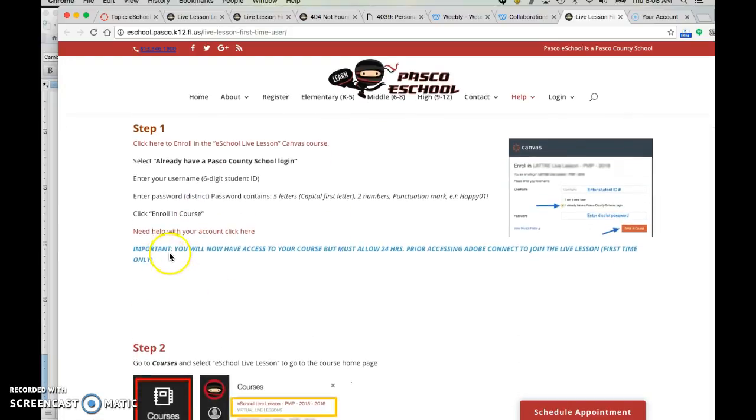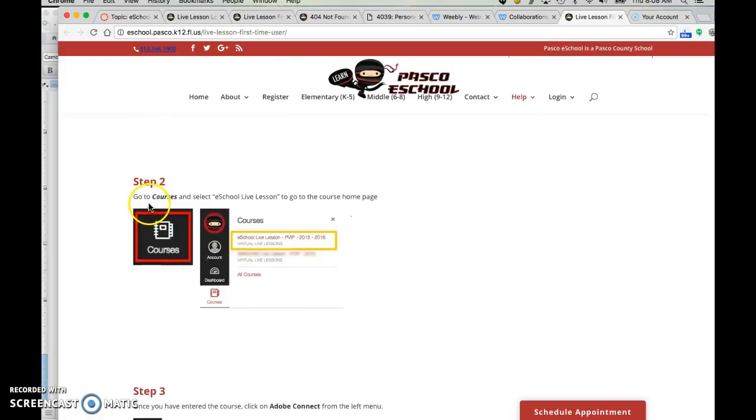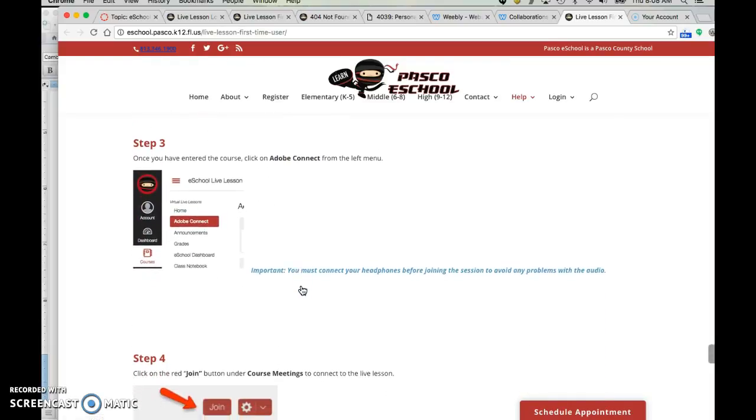And again, here is that important reminder. You will now have access to your course, but must allow 24 hours prior accessing Adobe Connect to join that live lesson. Step 2, once you get into Adobe Connect, you're going to go to Courses and select the eSchool Live Lesson course, which you can see is highlighted right here. Once you select that and you've entered the course, over on the left-hand side you're going to see a full menu, but you're going to select Adobe Connect.